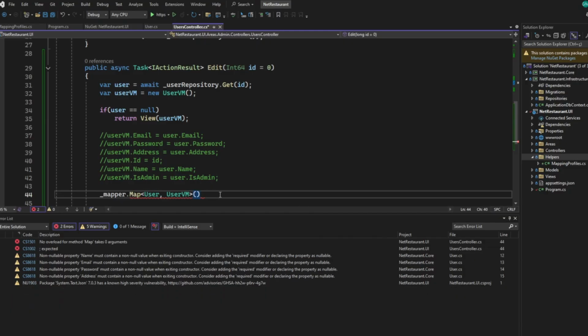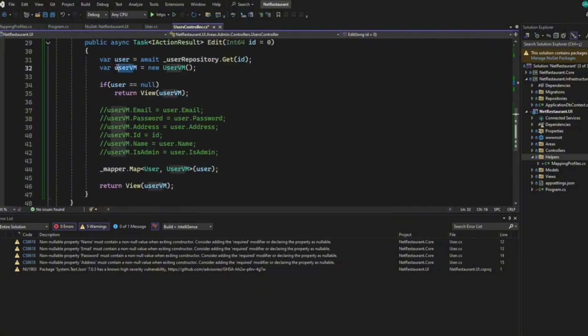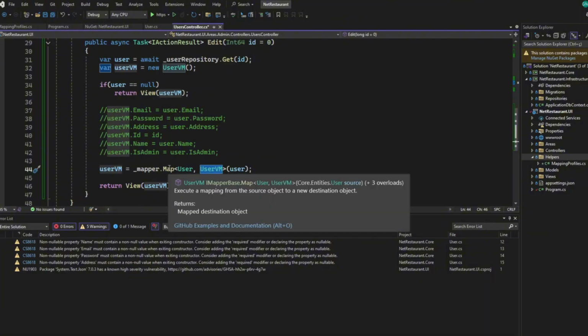Import from core entities, and here in the constructor, let's supply here in the parameters of the method, our user. And now I can start here in my user VM. So this first is the one that will be converted, and this second is the one that will retrieve from my map method.